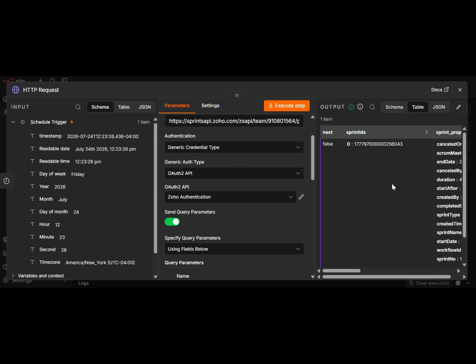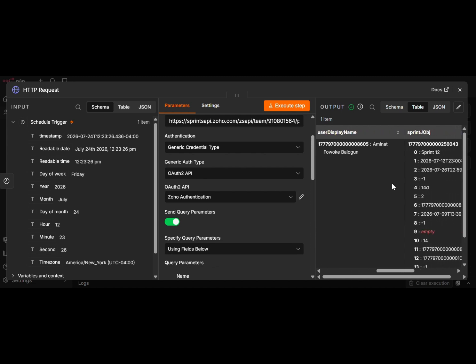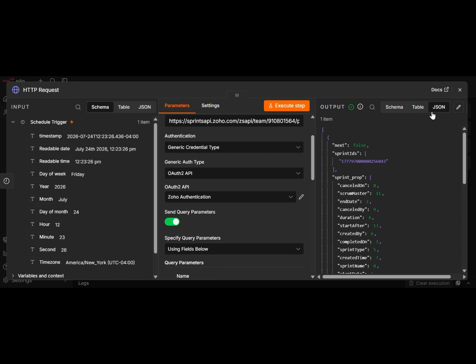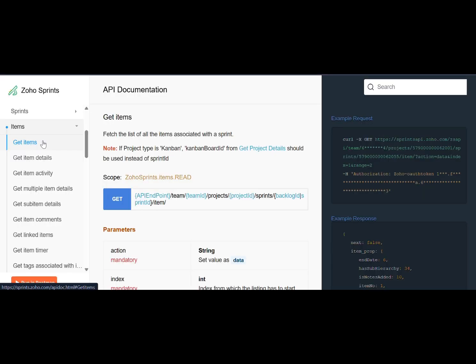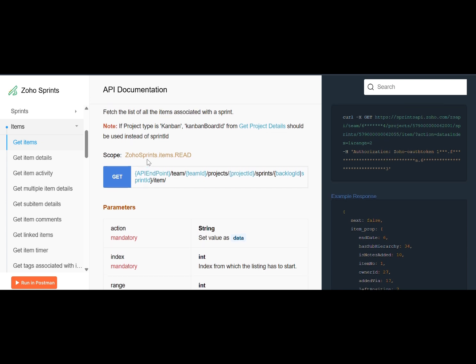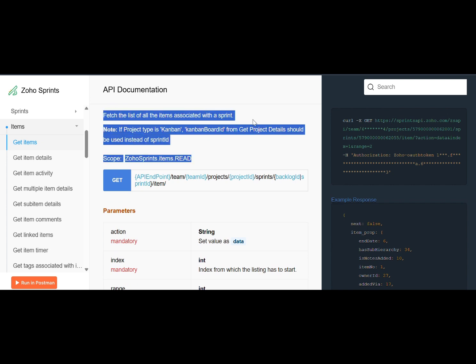If it's successful, take a moment to inspect the data that comes back and understand its structure. In my case, the main thing I needed was the sprint ID, which is returned in the response here. So at this point, I'm good to go. The next step is to retrieve the work items within the current sprint. And since we already have the sprint ID, we can go back to the API documentation to find out what endpoint we'll use to fetch items in a sprint.